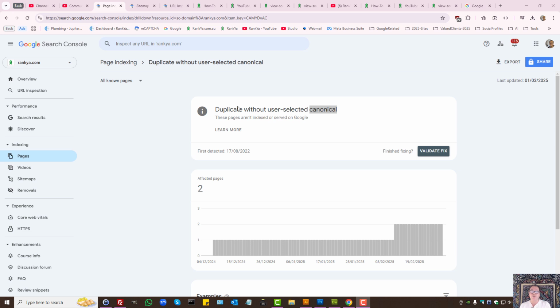Duplicate without user selected canonical in the Google Search Console page indexing report. How to troubleshoot this problem, how to fix it. Now this is actually the third video that I'm making for this problem. To be able to fix this problem, we actually need to understand how Google looks at websites and URLs.